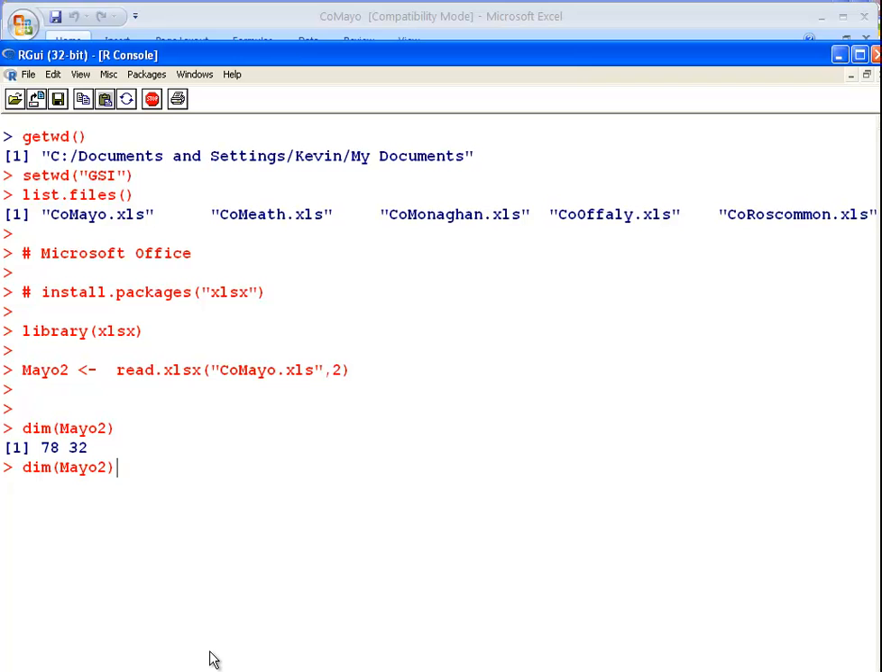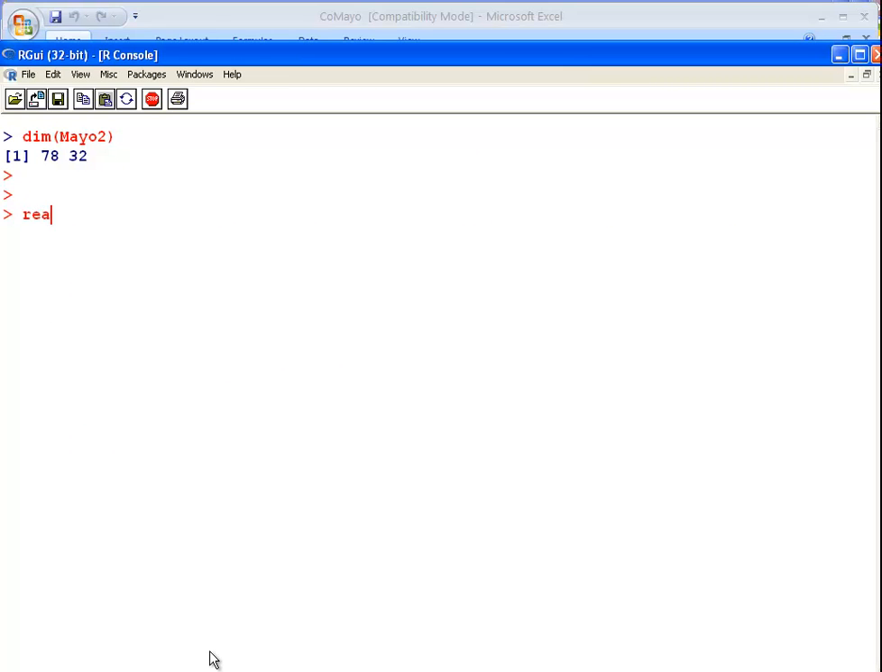Now, I made the successor video for this already, and I came back to this one. But just as a workaround, in case you don't want to watch the next video, what I'm going to do is write.csv Mayo 2 as Mayo 2.csv. That will output a CSV file.